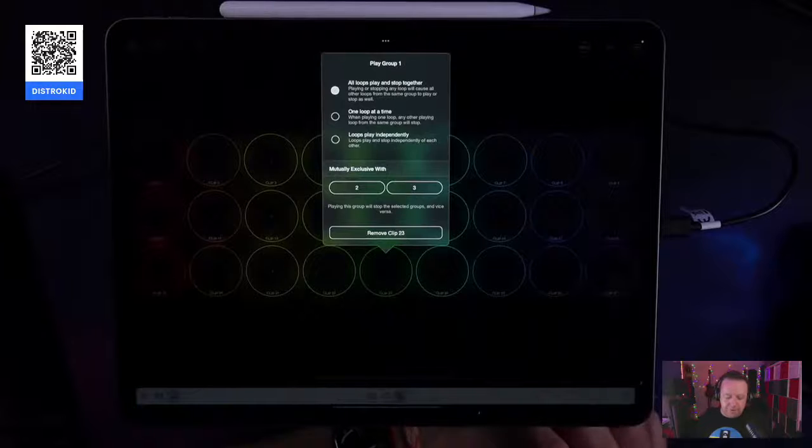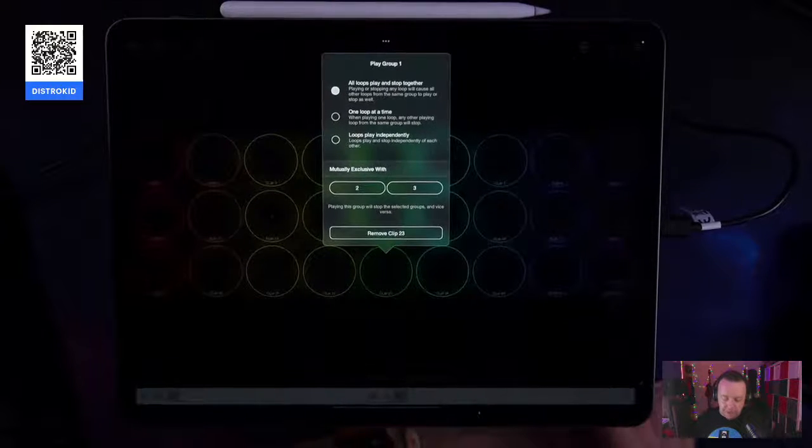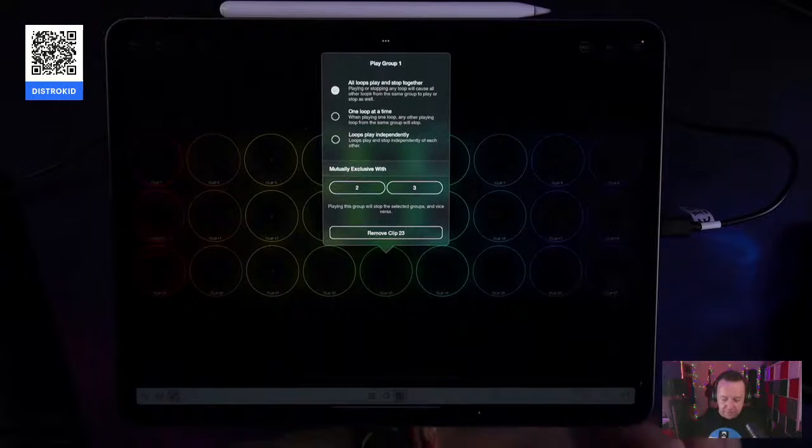Now group 1 gives me all loops will play and stop together. That's great. That's what I want them to do. Or you can do one at a time. So you can actually have it where it goes through one at a time. It'll play one at a time. So when playing one loop, any other playing loop from the same group will stop.